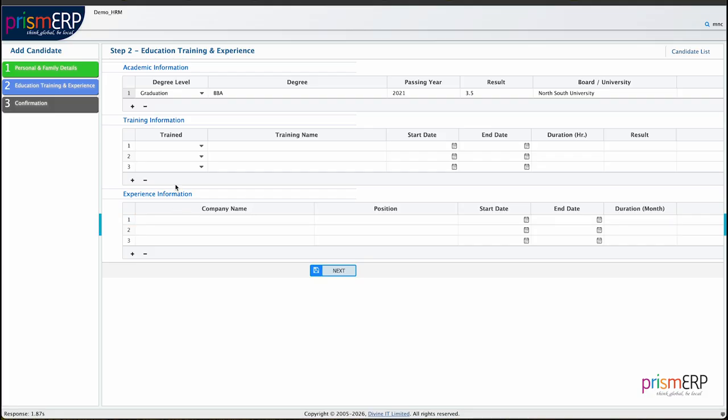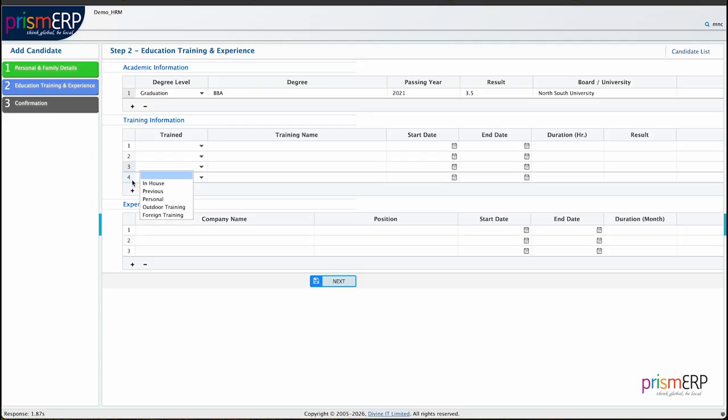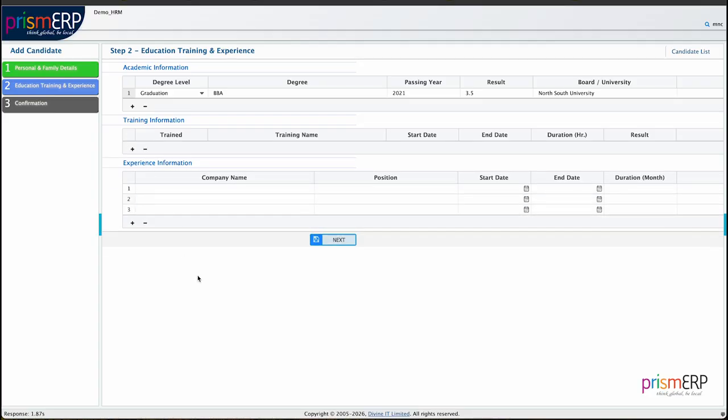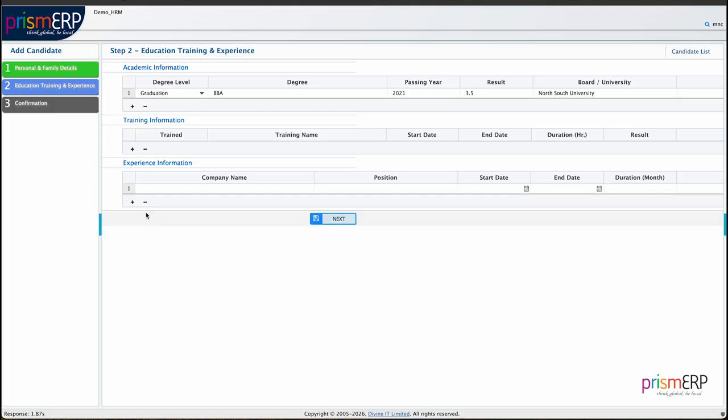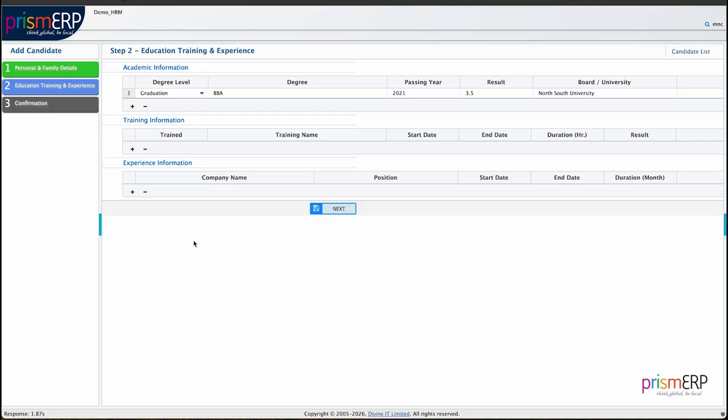If the candidate has any training, enter the training information here. I'm not going to add training now. If the candidate has any previous work experience, enter the information here. This candidate is a fresher, so I'm not going to add any experience. Click next.